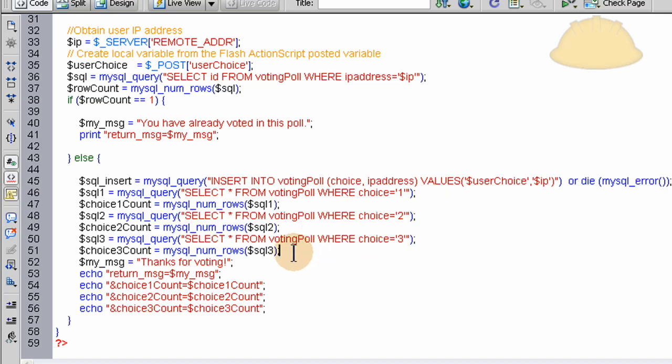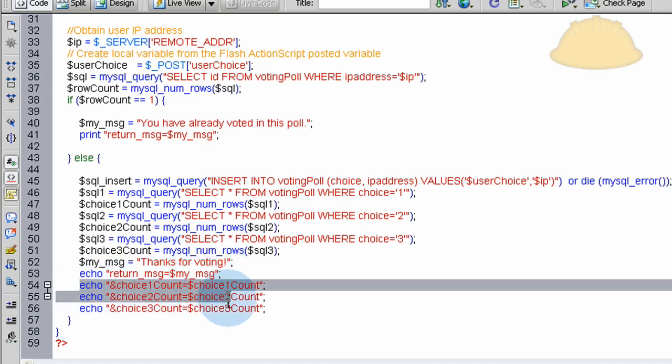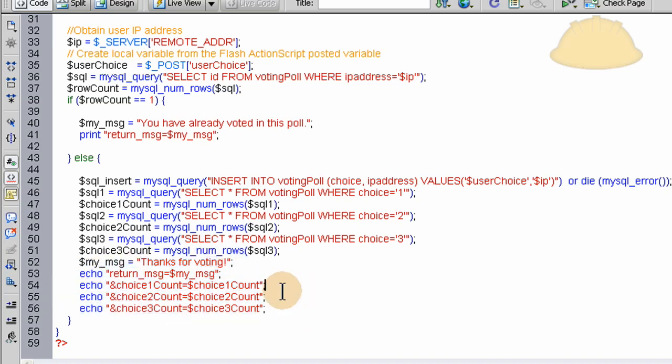This flies too, super fast. So my message is equal to thanks for voting, so then Flash knows to give us a green success message and all that good stuff. And then we echo back that return message, thanks for voting, and the choices, the values of how many for 1, 2, and 3. And that gets auto updated in Flash when they vote. And that's how everything works.